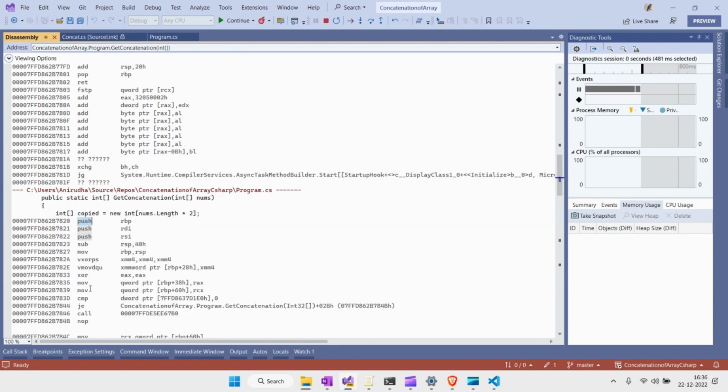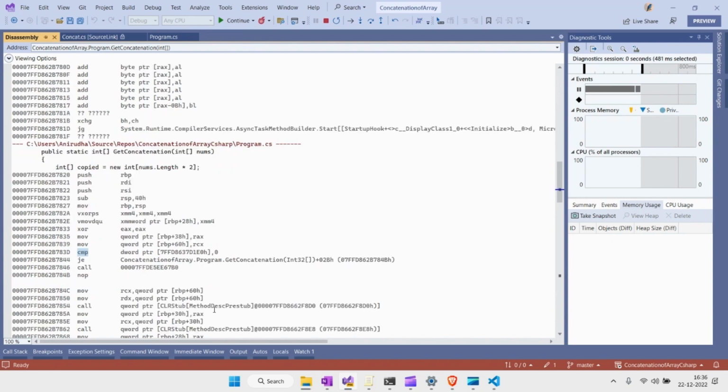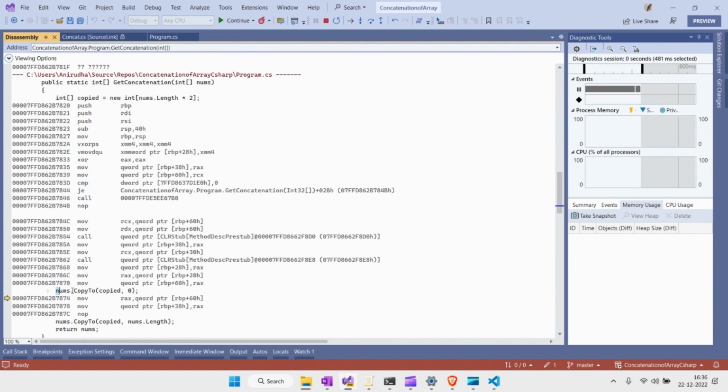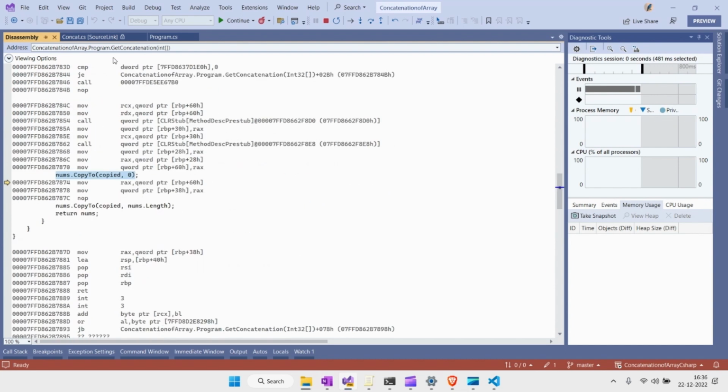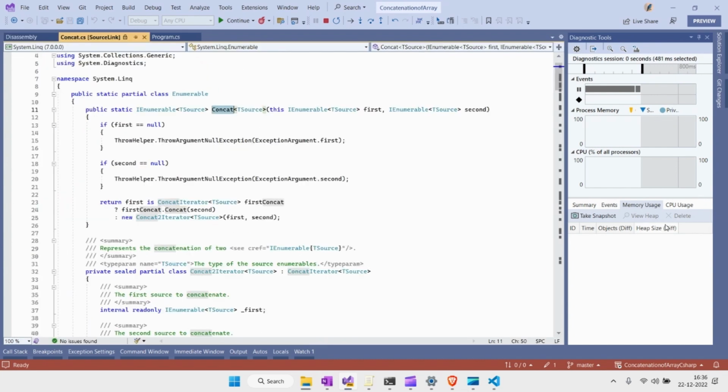I can show you some. This is called push. This is called move, that we are moving something. I'm not sure how these things are working, but whenever we are copying, we are moving the items from here to there. This is the way you can do it.